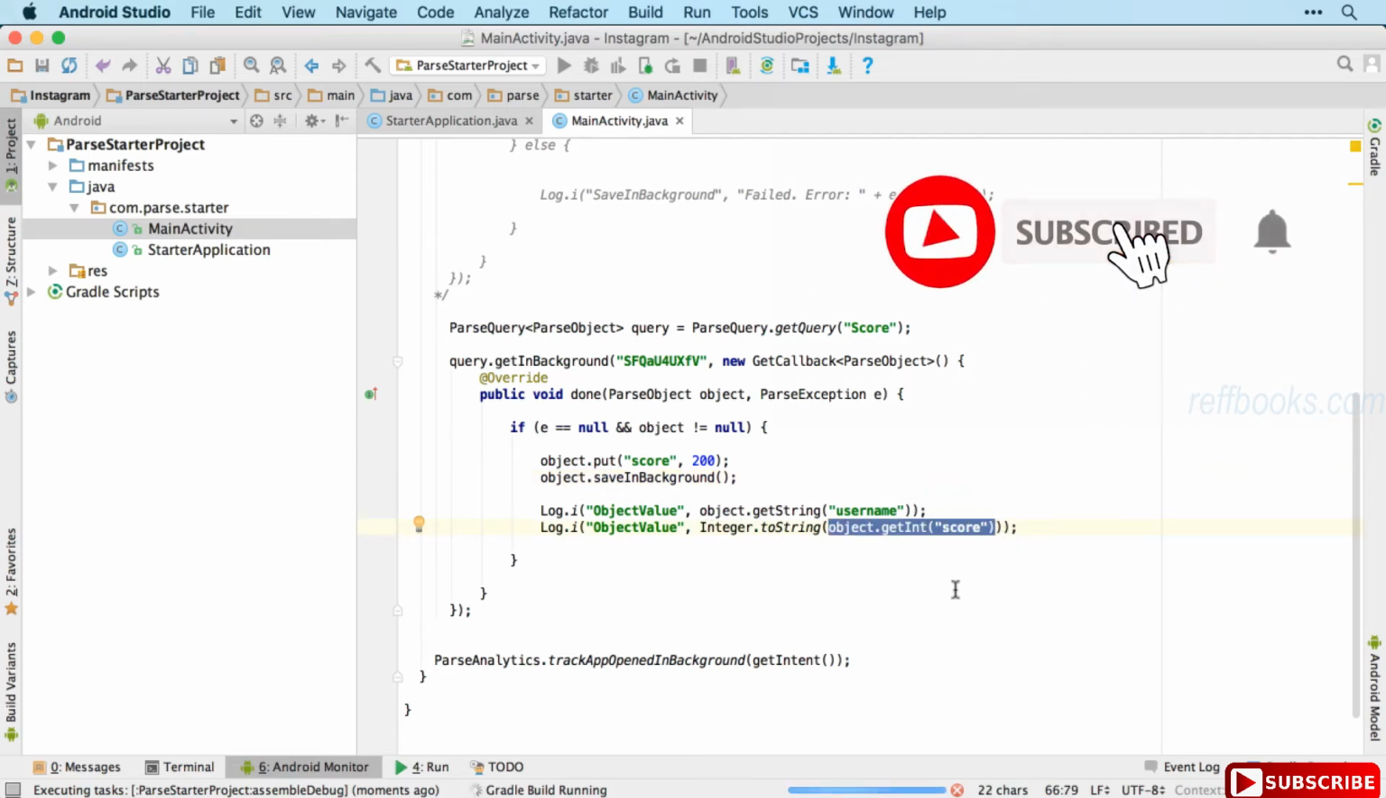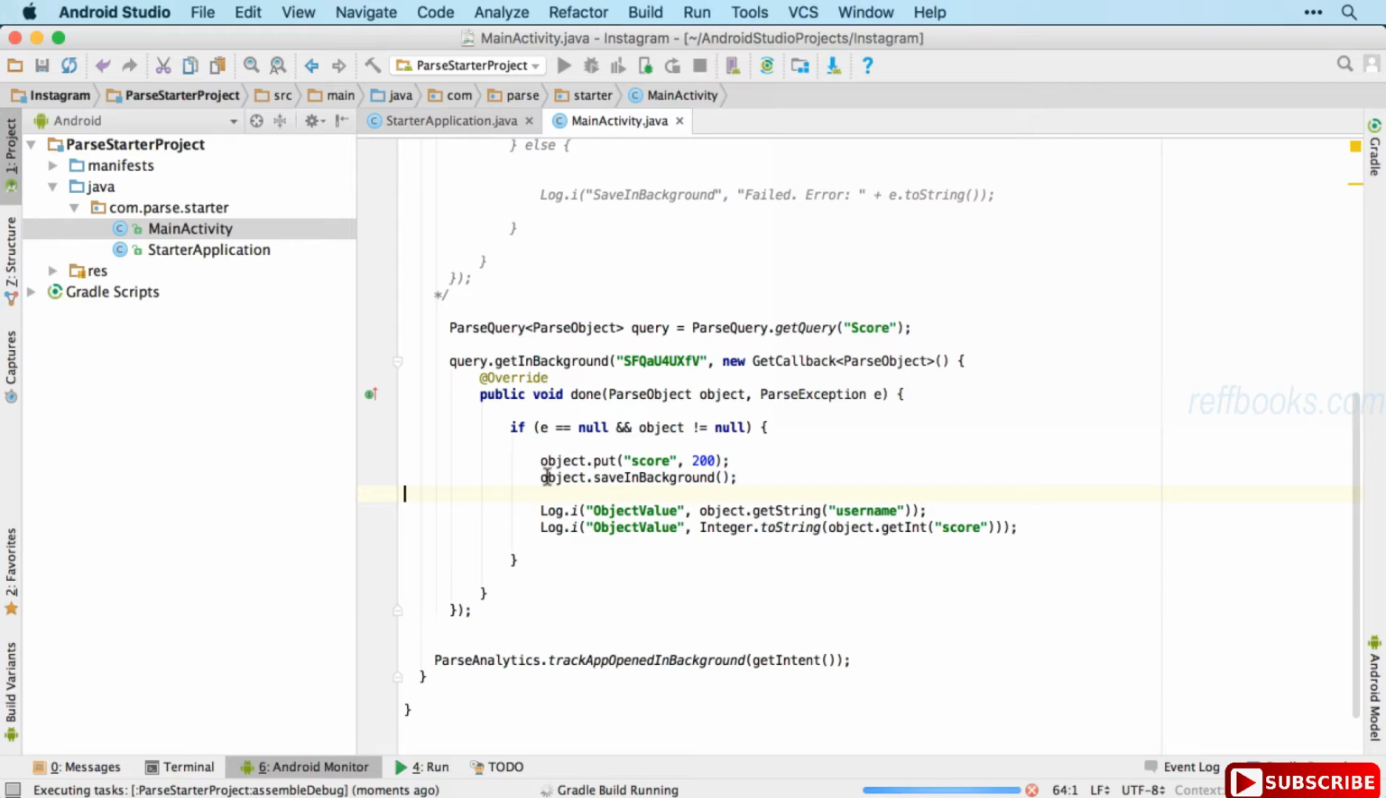Notice that the object.getInt score will also be updated because we're updating the object locally, i.e. on the device within our app, and then we're saving it on our server using the saveInBackground command. So we don't need to get it again for it to be already updated in our app.